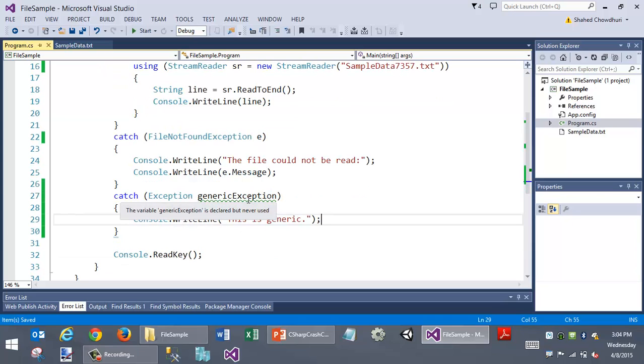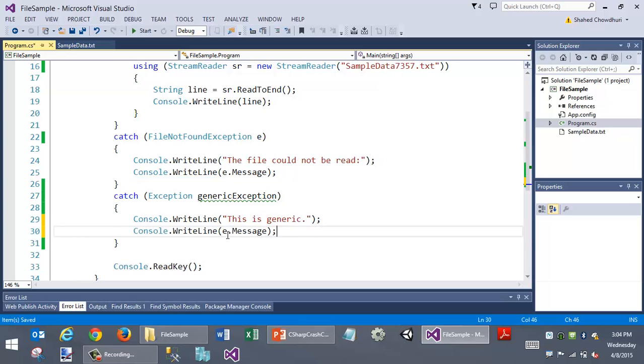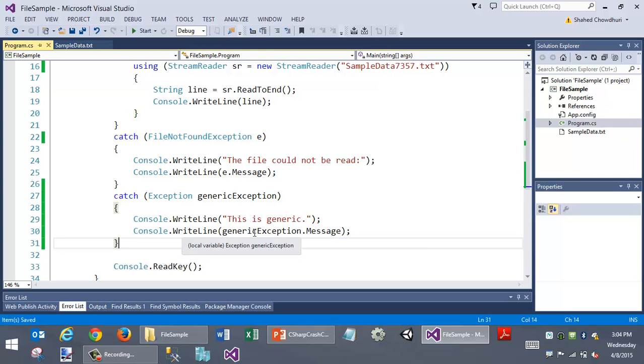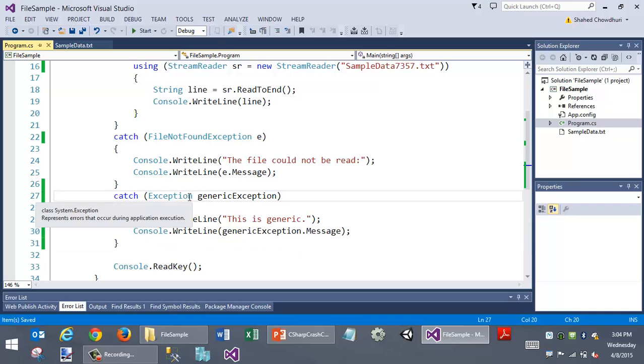Now, it says here that I have never used this exception. It's declared but never used. So I can go ahead and copy this line up here, Console.WriteLine, and I'd like to print that out as well and change it to generic exception. That way, Visual Studio won't ask me to go ahead and use it. Every time you declare something, you might get a little green squiggly line underneath your variables if you haven't used them. So let's go ahead and run the program again.